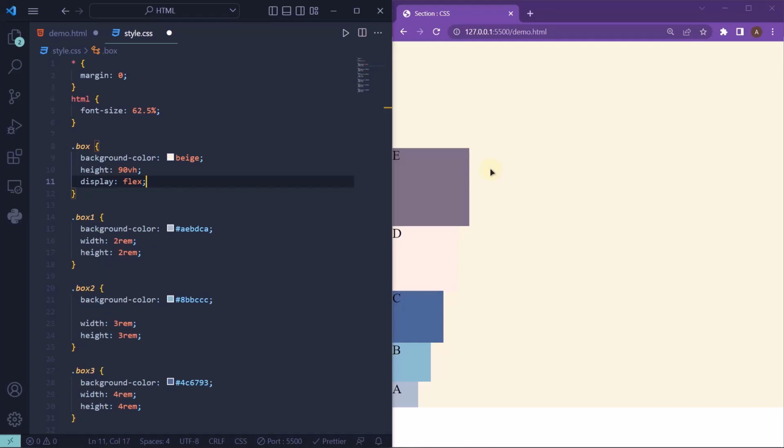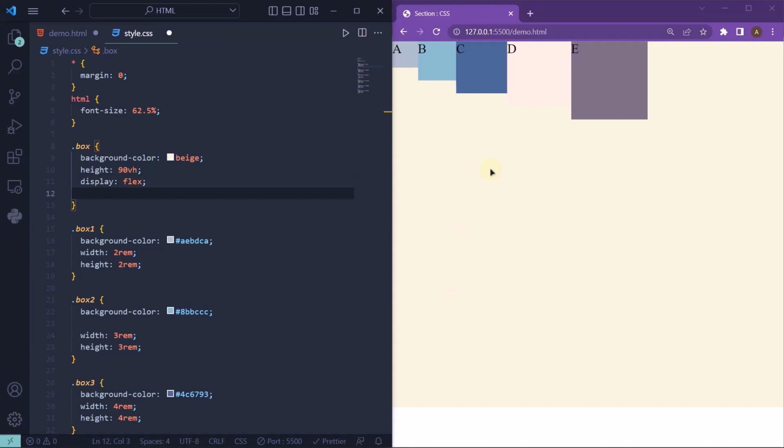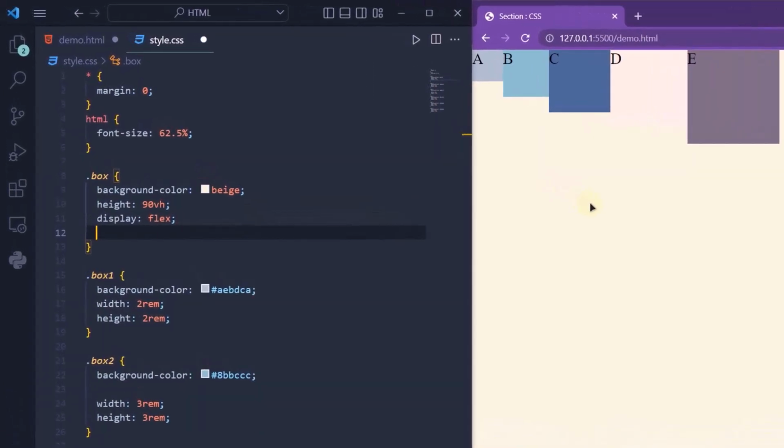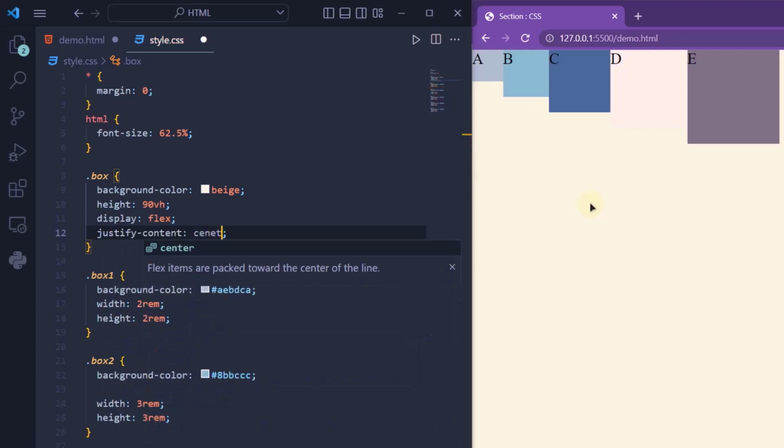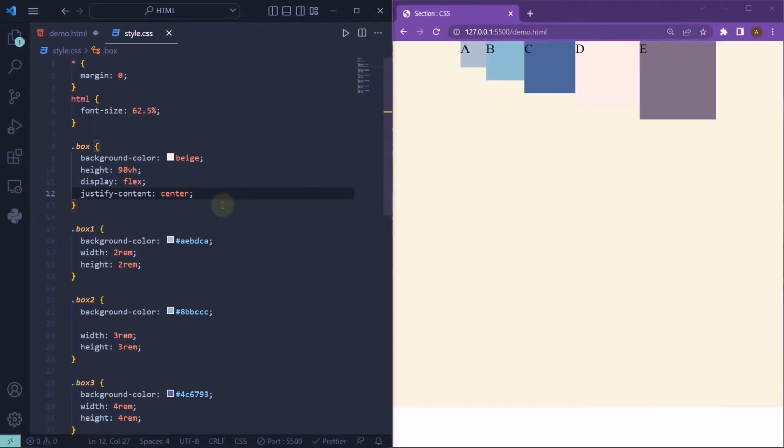Anyways, let's talk about the justify content property. The justify content property is used to align the content, or all of the elements, along the x-axis. So if I were to simply use justify content and set its value equal to center, this would place the content at the center of the x-axis.